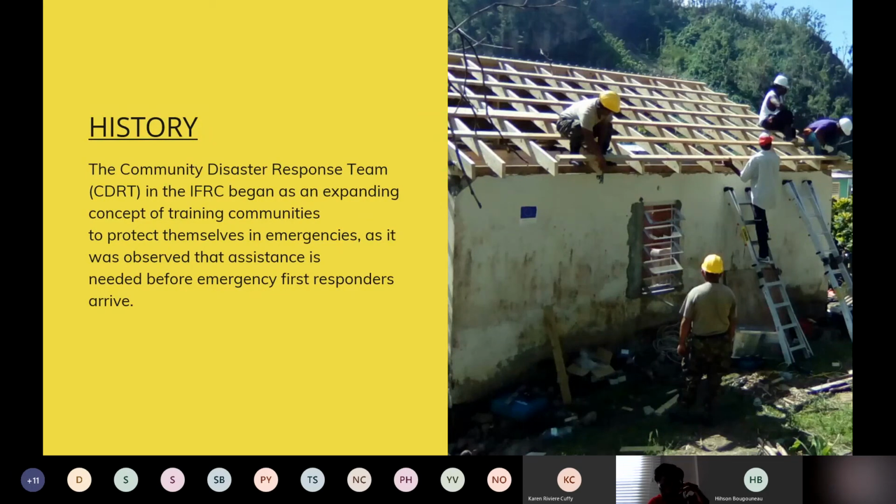They need knowledge, they need the tools, they need to know that if an emergency happens within their community, they are best placed to actually show up and not do any harm to themselves, but provide assistance to other community members in the safest way possible.